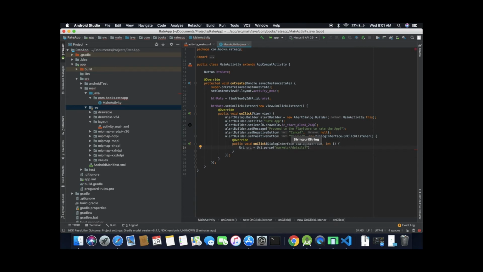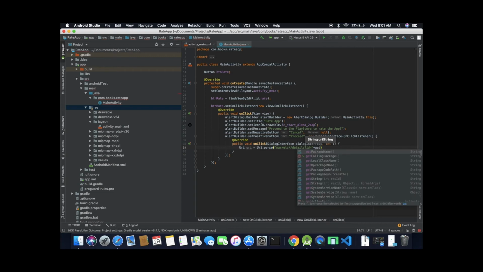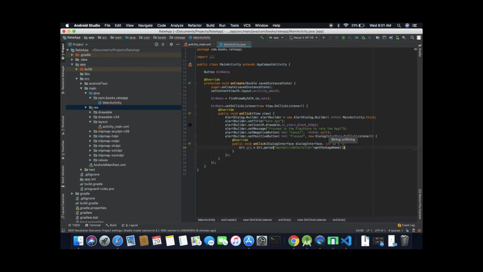details. ID equals, I'll just get package name. Okay, it comes up for me. So it's better. One thing you could do, you could pass in this package name, com books or read app, or whatever your package name is, but that really won't be dynamic. So this inbuilt feature of getting package name really works best for this one.